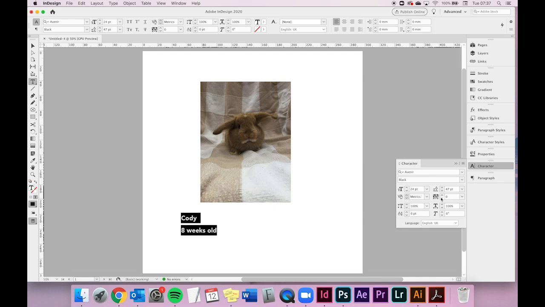This option here is the tracking, so that is the space between the letters. So it treats the whole line of words or the words itself. So you can compress this, make it super tight or super loose. So we're just going to keep it at 0 for today. So that's everything in the character palette.